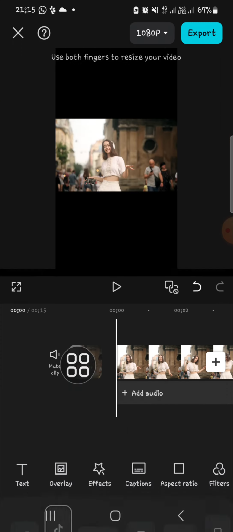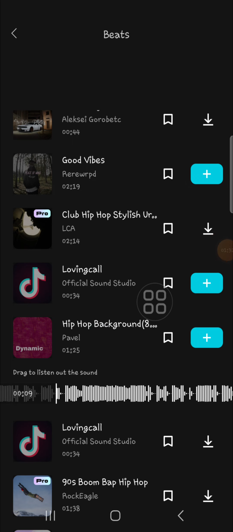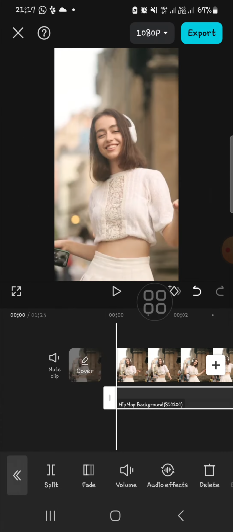Make sure you have good internet connection if you want to use audio from Capcut, because we need to download the audio before we add it to our project. Okay, and now the audio has been downloaded and I'm going to add this audio to my project.